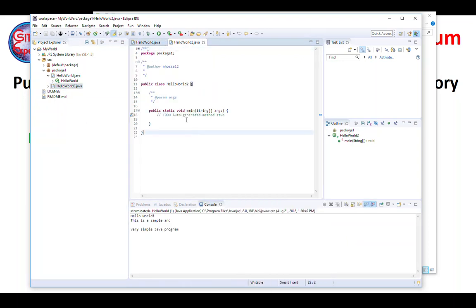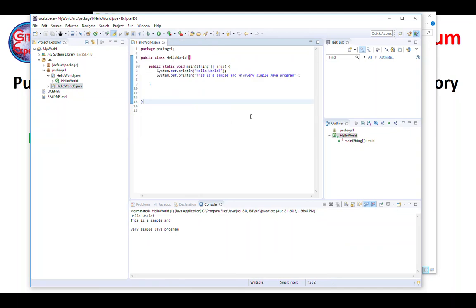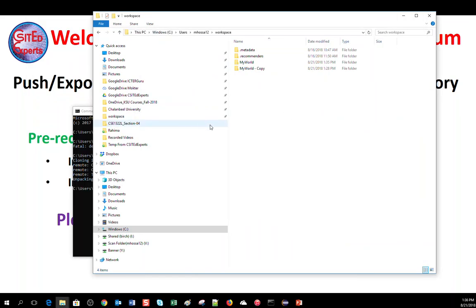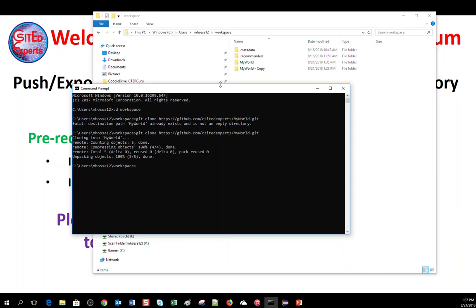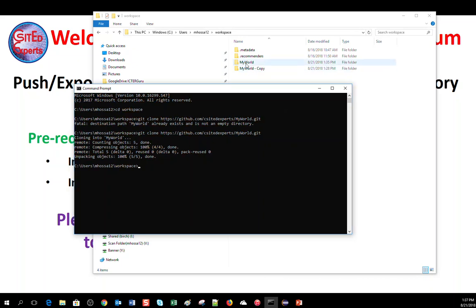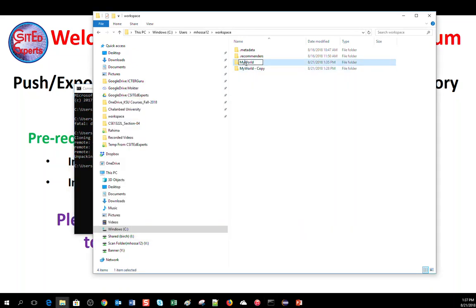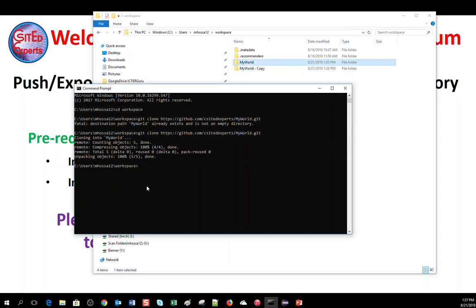So this is empty. Now what I will do, I have copied my GitHub repository into my local project. Now I need to integrate this. So I will go into this folder. What is the cd command? cd my world.